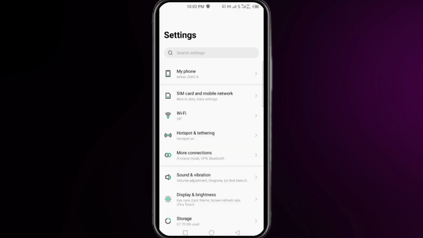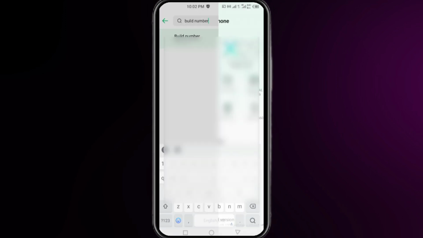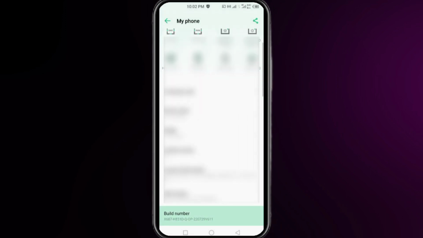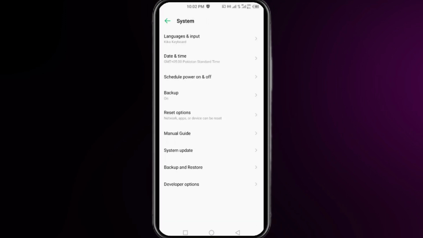In the first method you just need to open your settings and now search here for build number. Now simply tap to open this number and here you just need to tap on this build number option 7 times, and after this you can see that the developer option has been enabled. So now you have to simply move one step back and then click to open the system option here.